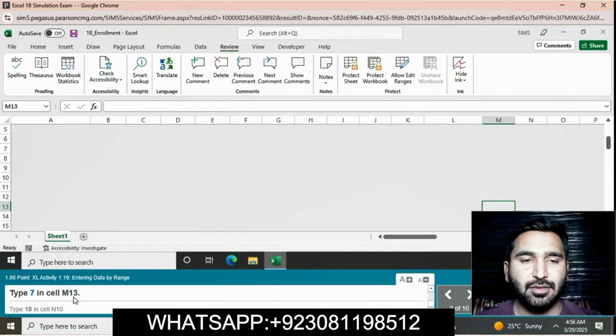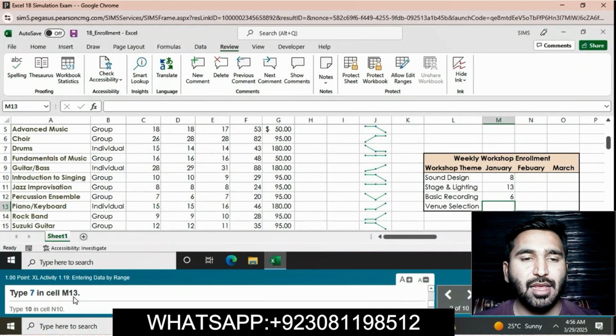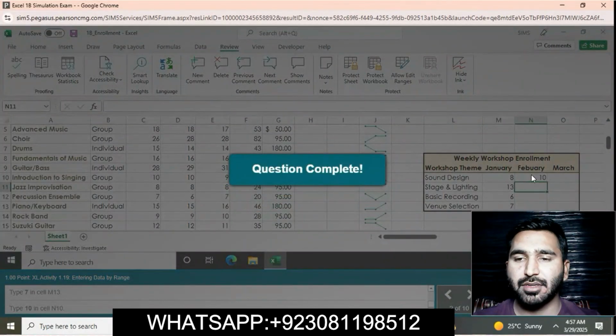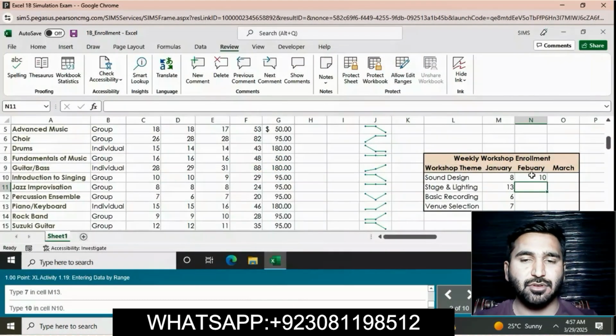Then press Enter. Then we will click on cell M13 and type 7. Here is 7. Then press Enter. Then we will click on cell N10 and type 10. Here is N10. Then press Enter. The question is completed now. You can see question number 2 is completed.